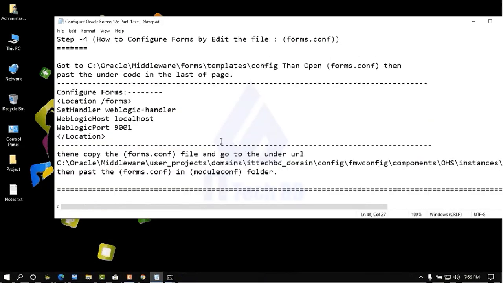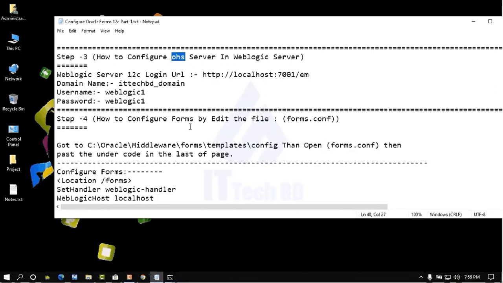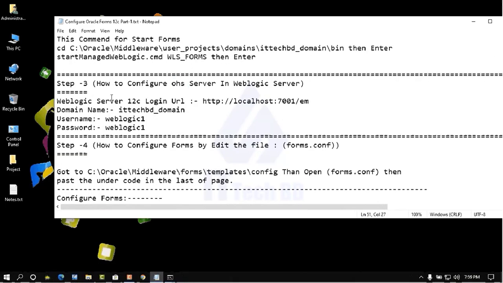Now we need to configure the OHS server. Step 3, how to configure OHS server in WebLogic server. Now I am going to show you how to log in to the WebLogic server. Then inside this WebLogic server we will configure the OHS server. So server by using this URL, the login URL, this one is the WebLogic login URL. This is my domain name.